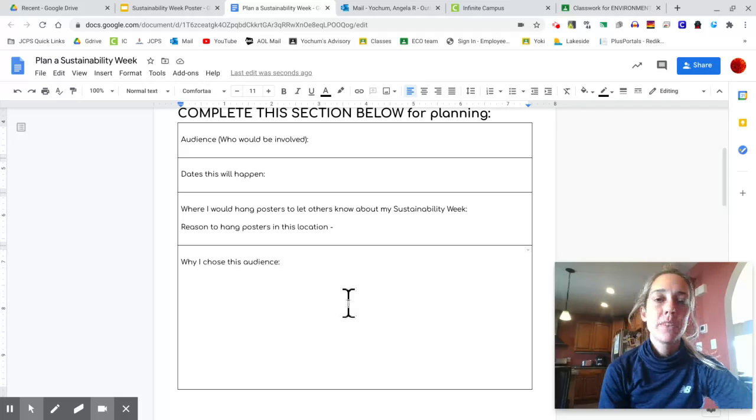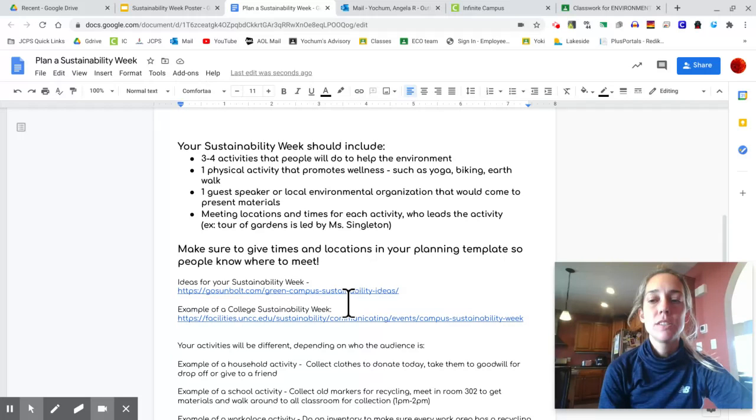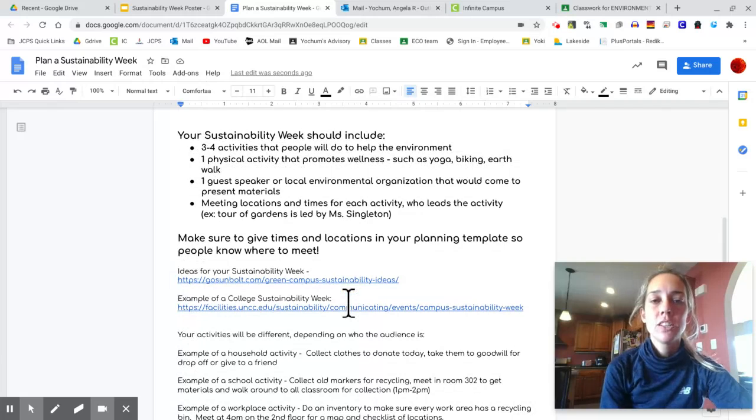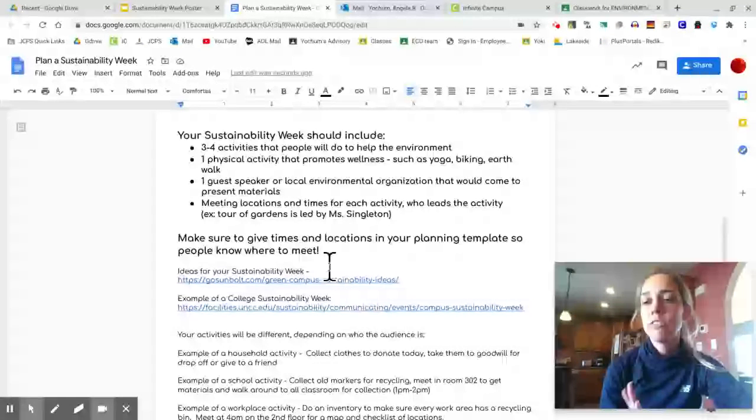Okay, so this just gives you some examples and more directions. Your sustainability week should include 3 to 4 activities that people can do to help the environment. A physical activity that promotes wellness, such as yoga or biking instead of riding a car, or maybe walking, an earth walk. So one activity during your week that promotes wellness.